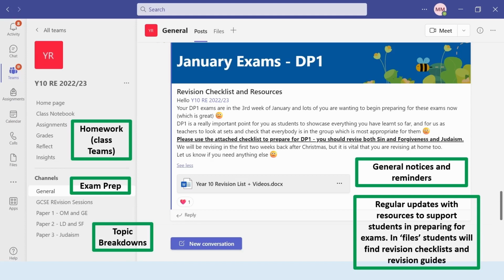This page is also used for general notices and reminders, regular updates, and resources. Students can find lessons, practice questions, and practice papers. So the Year 10 page is a really good page for Year 10s to access when they just want to focus on revision as opposed to individual class resources.